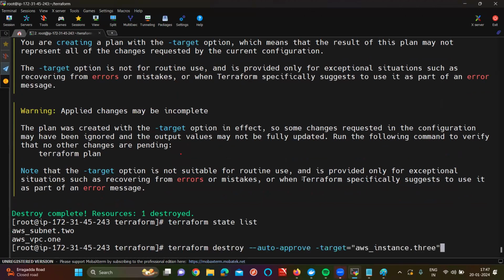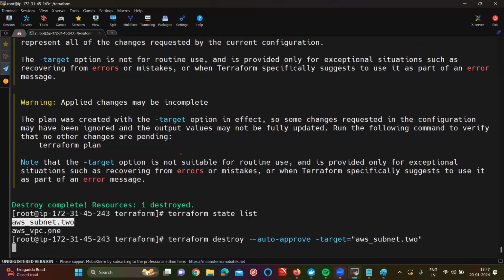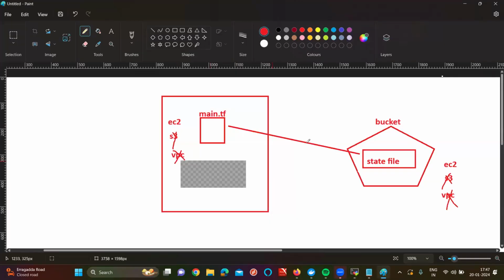Delete the resource. Call the subnet now. What do I want to delete now? Subnet. Sir, now if I delete the subnet, again the information of the subnet is going to be removed from the state file, right? That is what I said in this diagram. If you create, information will be stored. If you delete, the information is going to be deleted from the bucket also.